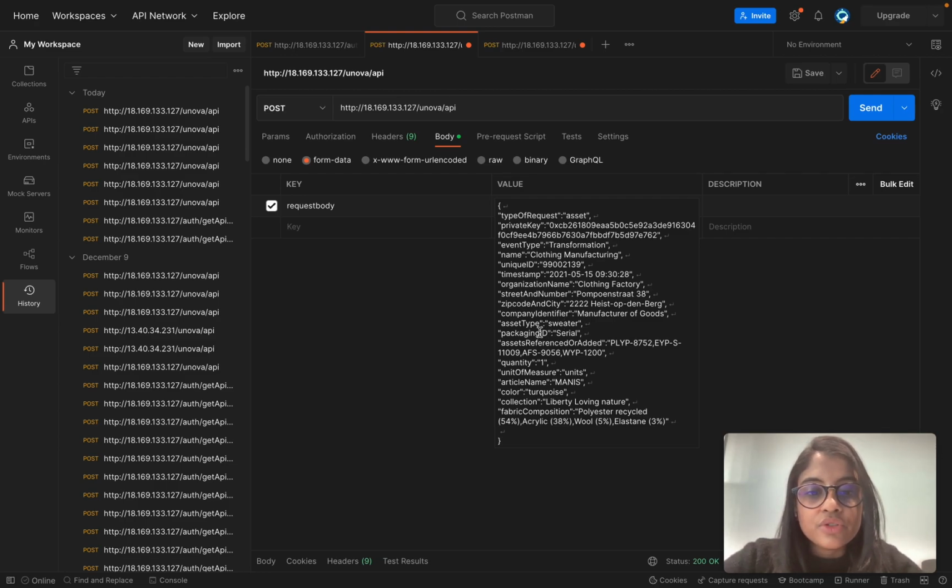Packaging ID refers to how the asset was packaged, whether it was put in a lot, whether it was put in a pallet, or it was packaged individually, so serial. Assets referenced or added will be used for creating references between different assets. So here we see the 4 different assets that went into forming this one single asset.